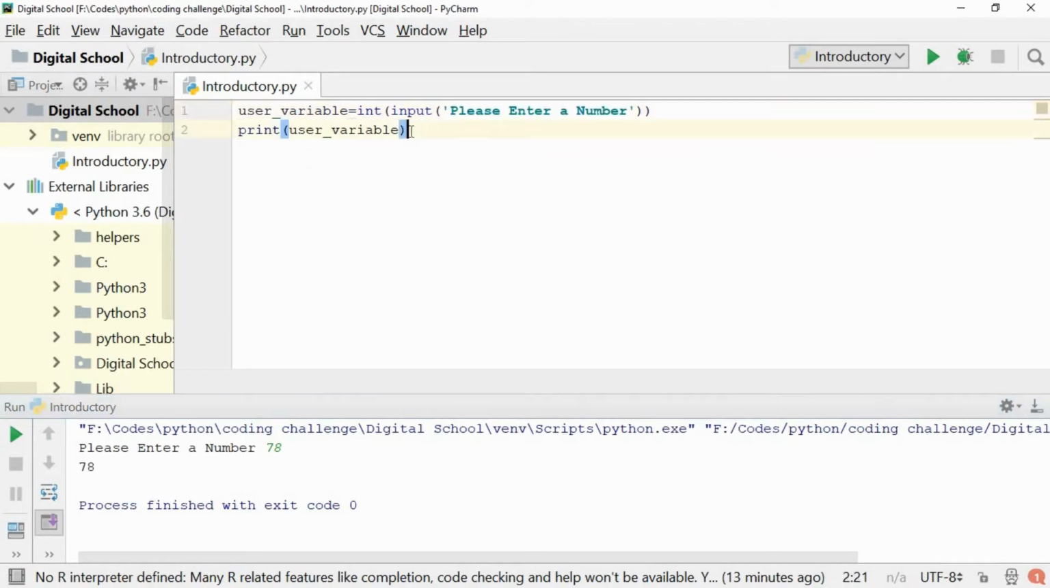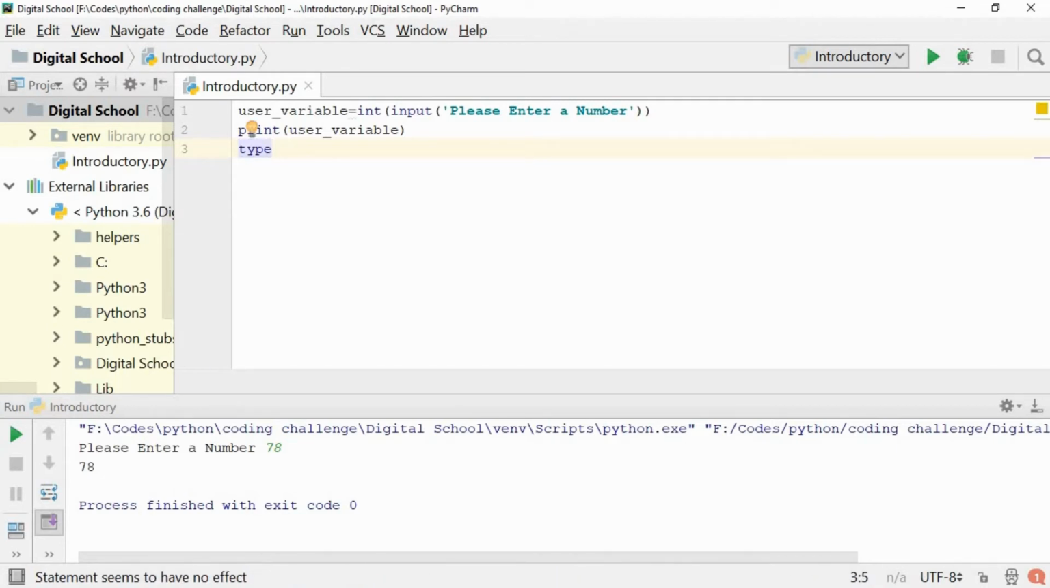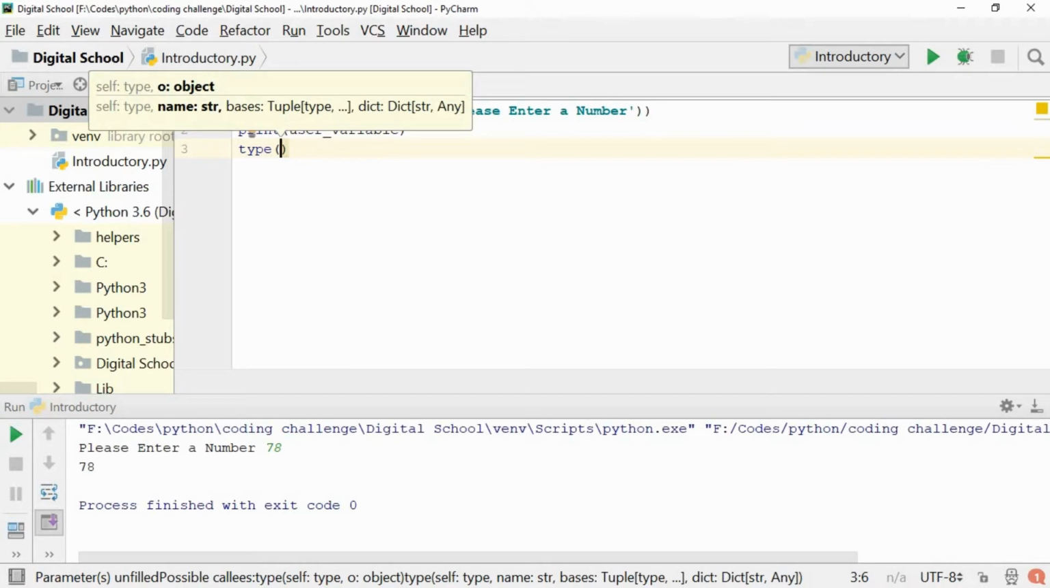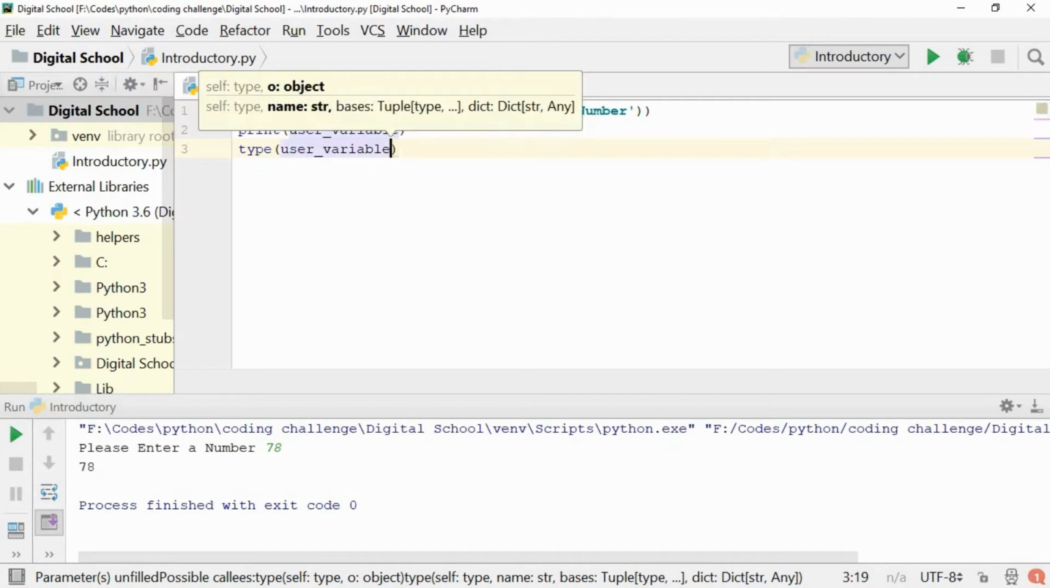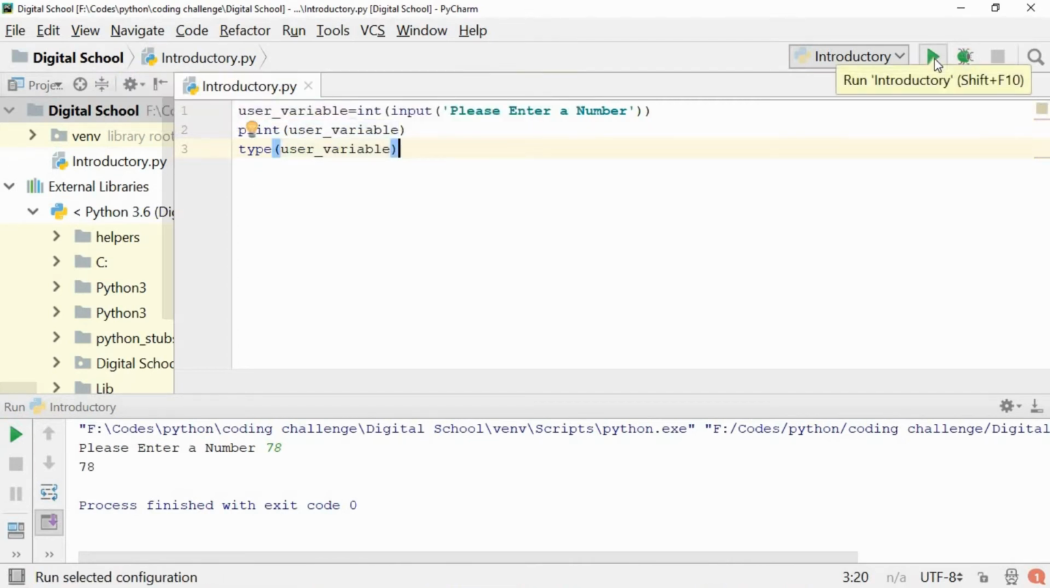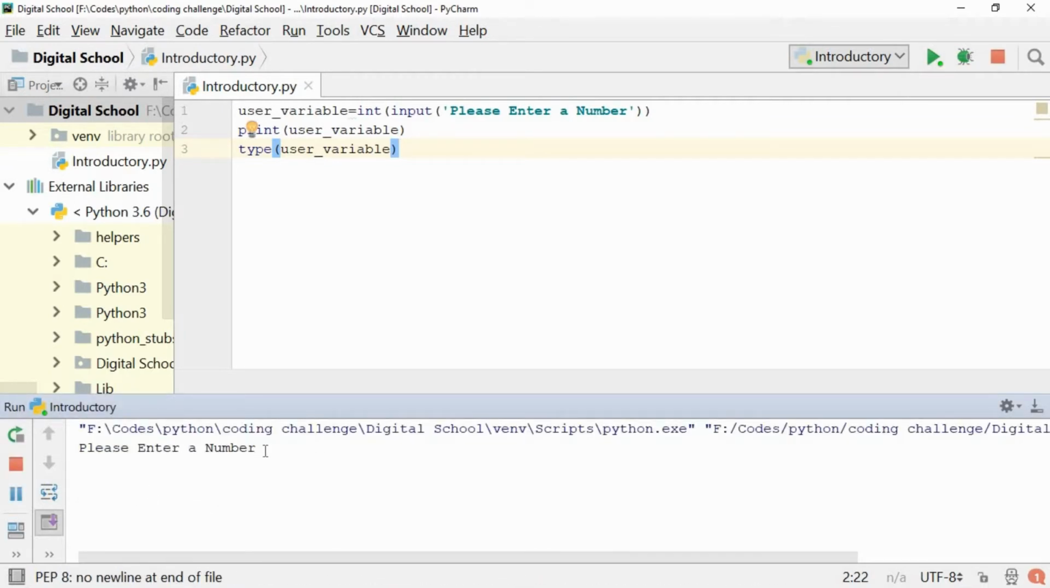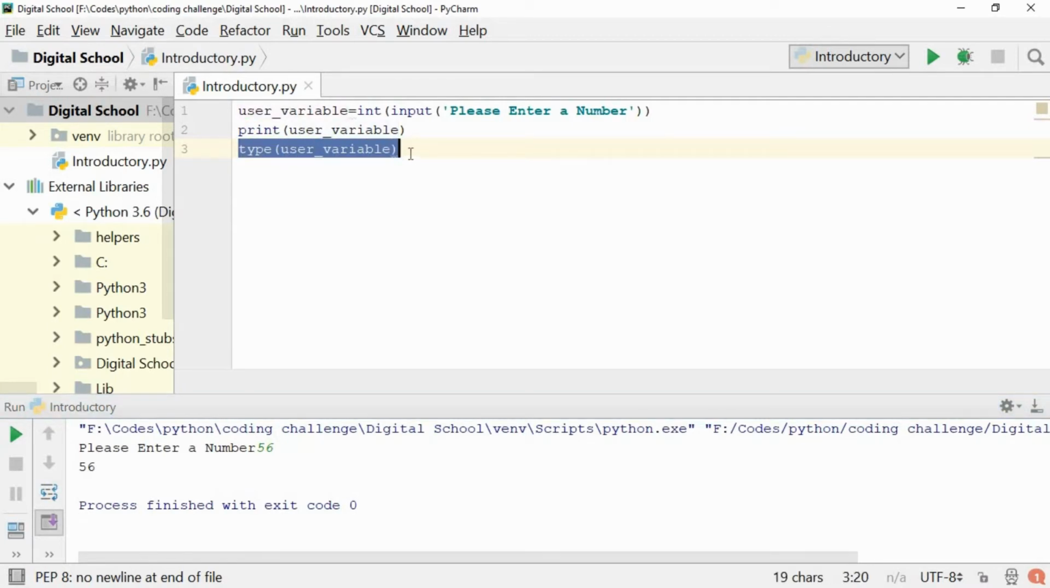Now what if, and as I have shown you in my previous video, I can see the data type of any variable through a command which is type, and if I write type and then pass the variable name, which in my case is user variable, and press run, and I enter a value over here, 56 maybe, and press enter. So what happened over here? Okay, so this type hasn't been printed, so I need to print this type over here.